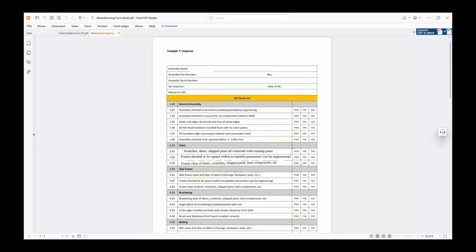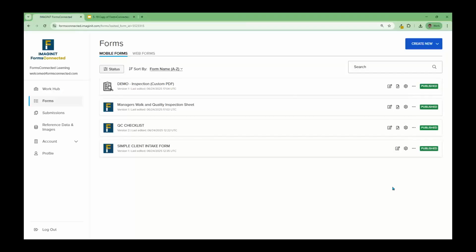So the first view I'll show you here is the online view. This is what you would see when you log into FormsConnected in a desktop browser. This is where we can digitize those forms and also control the other functions.